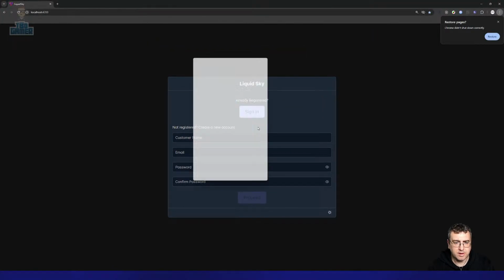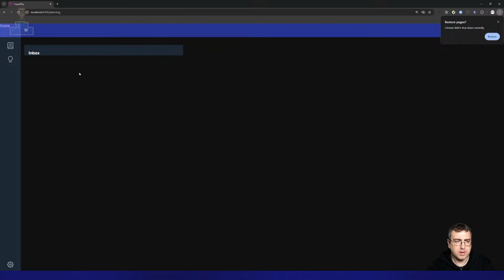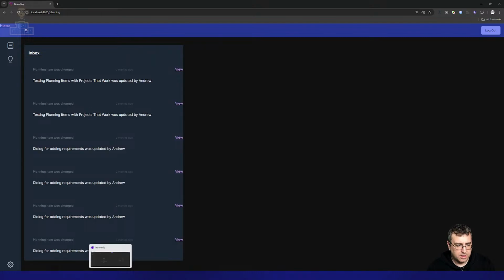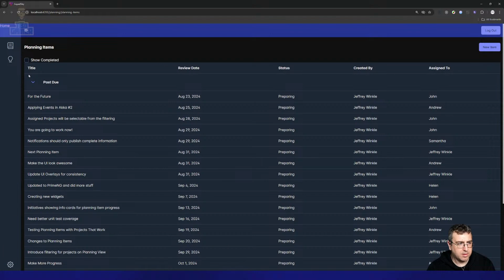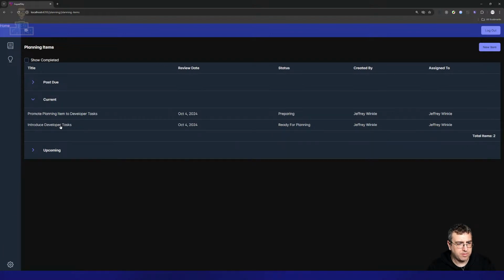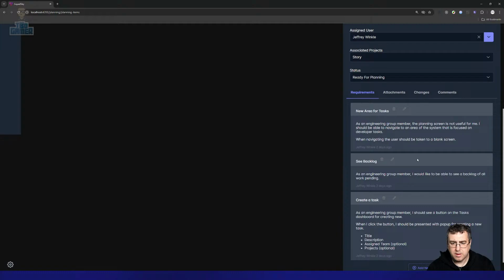So let's bring up Liquid Sky. I was going to say, don't ask me to remember that. Let it load. Again, what we're working on right now is introducing developer tasks. So right now, we're kind of working on the requirements of this feature. Task number one of this requirement is that I am able to add a task.